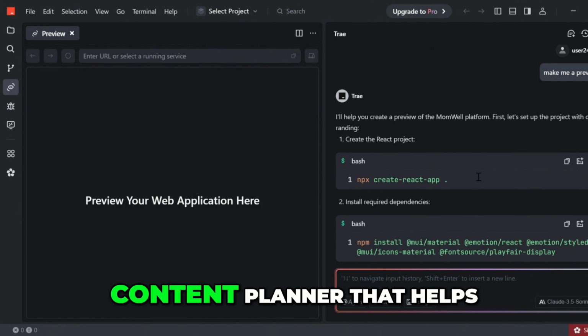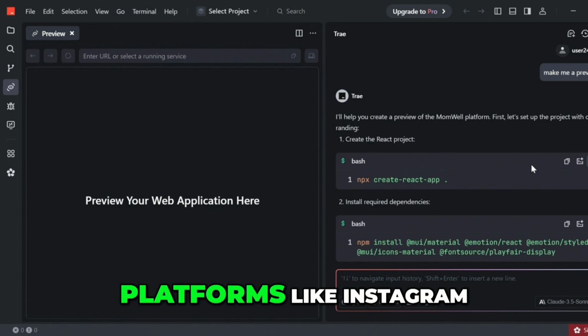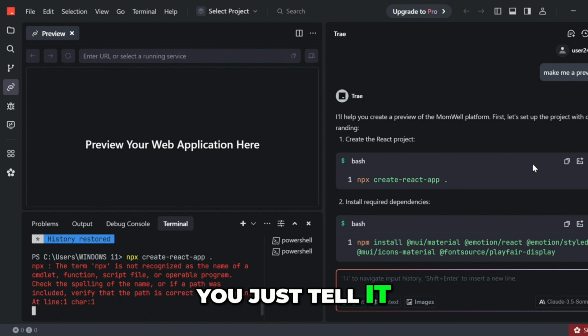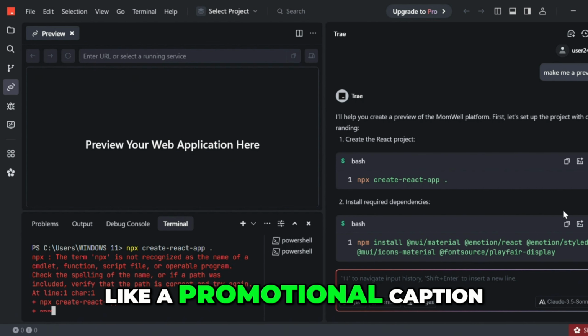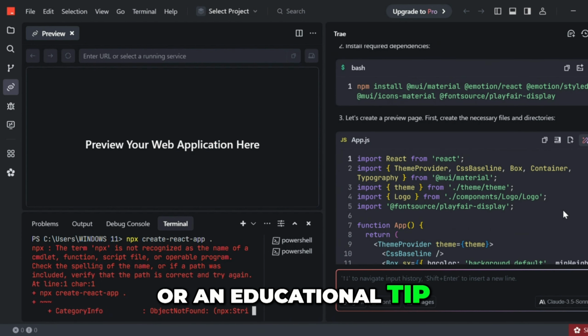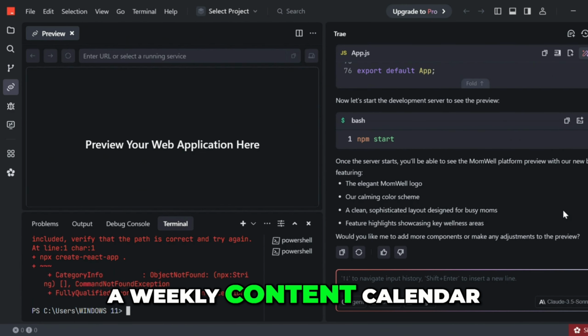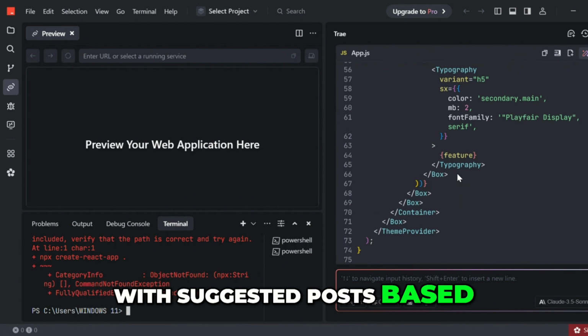Trae includes a full content planner that helps you generate posts for platforms like Instagram, LinkedIn, Twitter, and TikTok. You just tell it what kind of post you need, like a promotional caption or an educational tip, and Trae will write one in your brand's tone. It also gives you a weekly content calendar with suggested posts based on your niche.